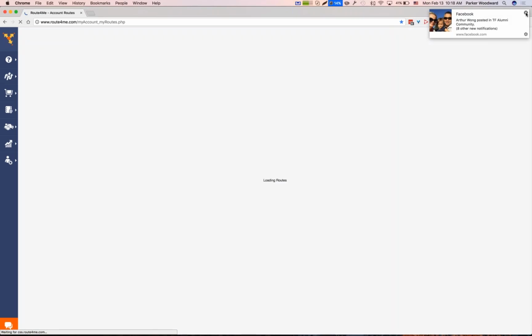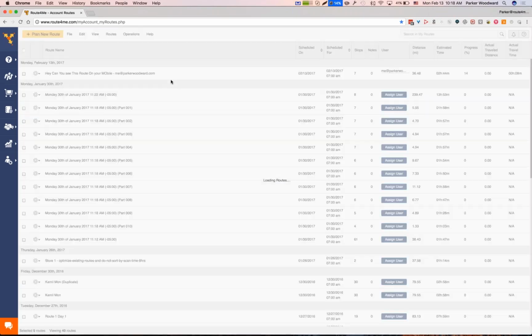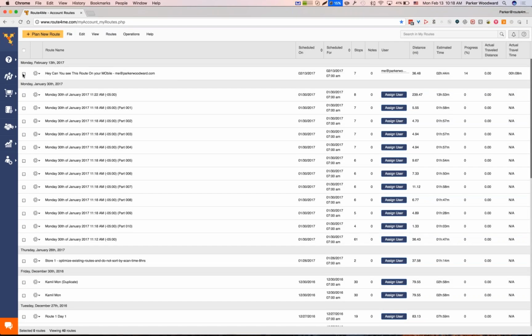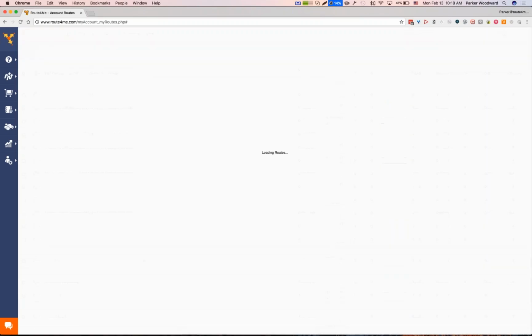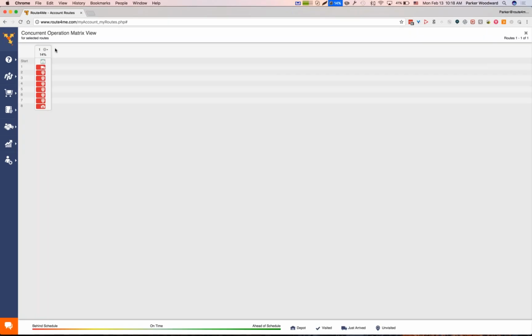So, for example, if you want to pull up this route that we just planned, we can go ahead and view this on an operation matrix. So, for example, if you want to see, hey, the driver checked in, are they behind, are they late? You can see I've only selected one route, but there would be multiple routes here. So you can actually see very quickly, okay, this driver is late.